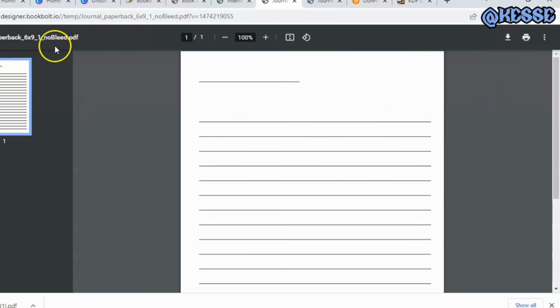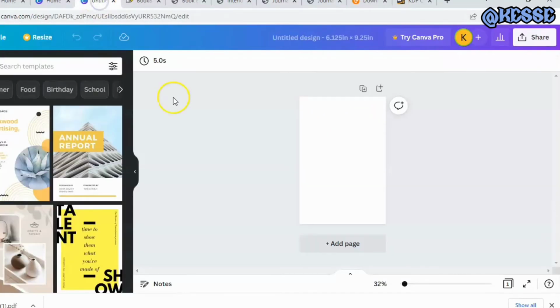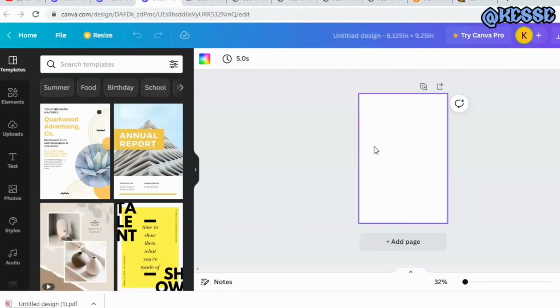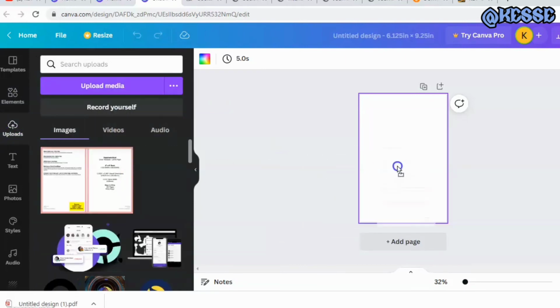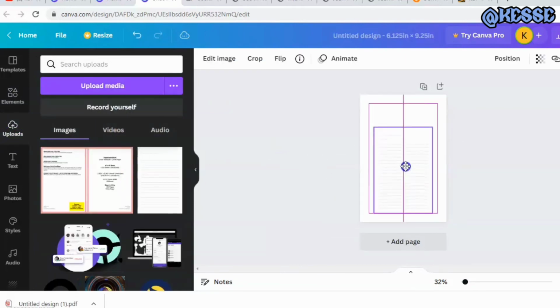All I have to do is to go back to my Canva right now. Once I go back to my Canva and I want to design this book, I prefer doing everything from scratch. But if you want to use the BookBolt aspect, you can come back to your Canva, then bring in the book that you have been able to download. This is the book right here. So this is the book.